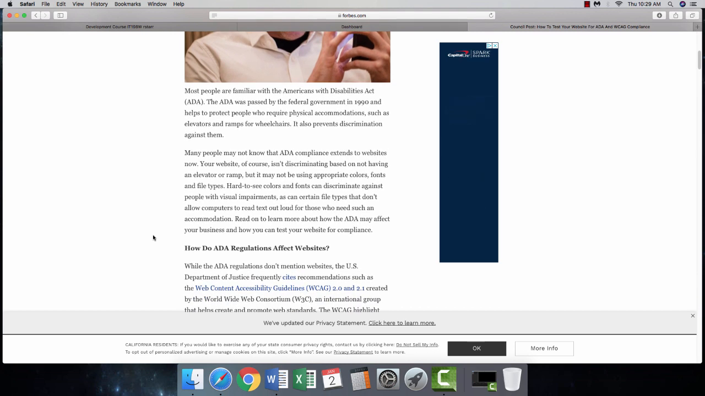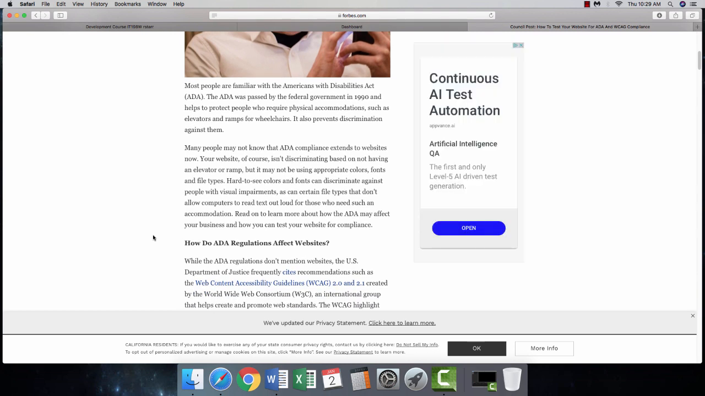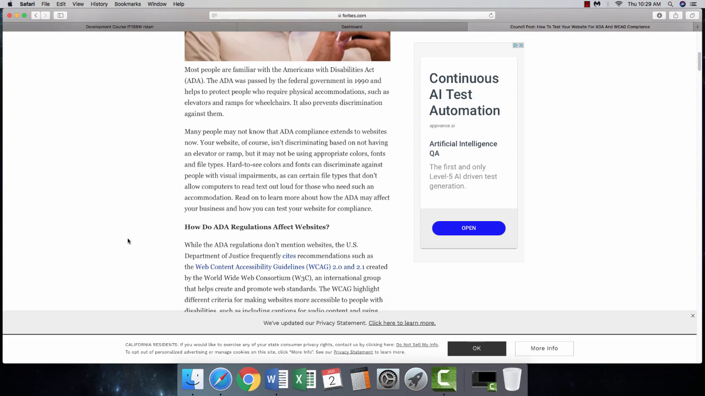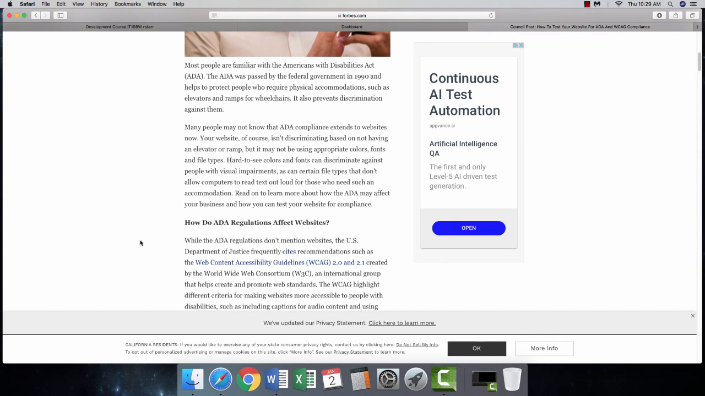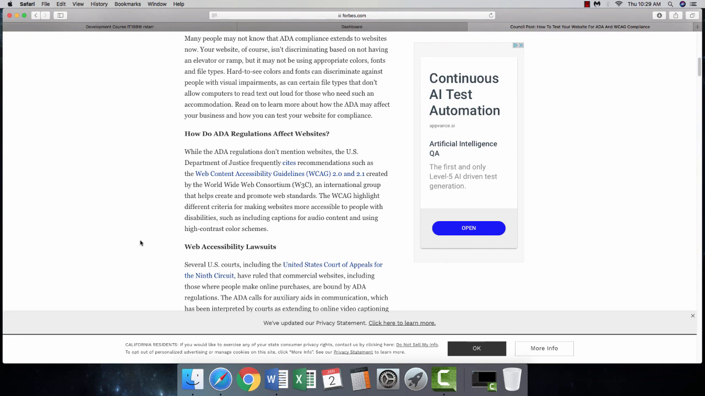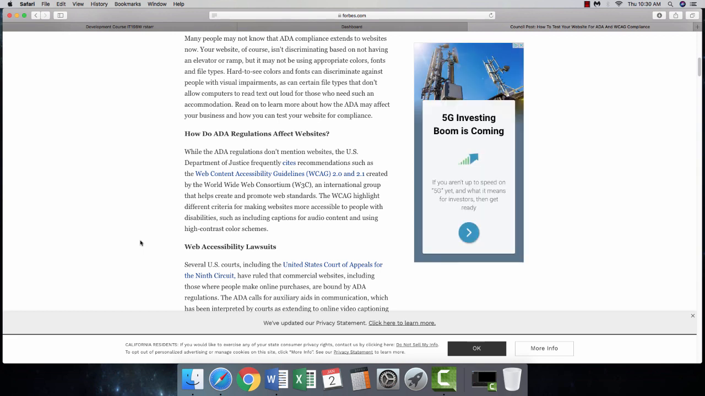Your website, of course, isn't discriminating based on not having an elevator or ramp, but it may not be using appropriate colors, fonts, and file types. Hard-to-see colors and fonts can discriminate against people with visual impairments, as can certain file types that don't allow computers to read text out loud for those who need such an accommodation. Read on to learn more about how the ADA may affect your business and how you can test your website for compliance.